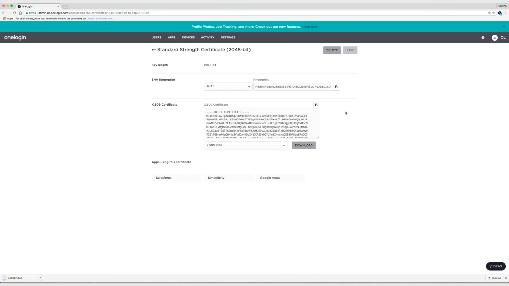Now, some applications want the X509 certificate. Some applications prefer the SHA fingerprint. So if you are using an application that would rather have the SHA fingerprint, then you can definitely use that as well. You would just need to change it to whatever encryption that application wants. So whether it's 256 or SHA-1, copy the fingerprint and place it into the application. Most applications support the X509 certificate, which is a PEM certificate file that you upload, which Salesforce does. So I'm going to use that.